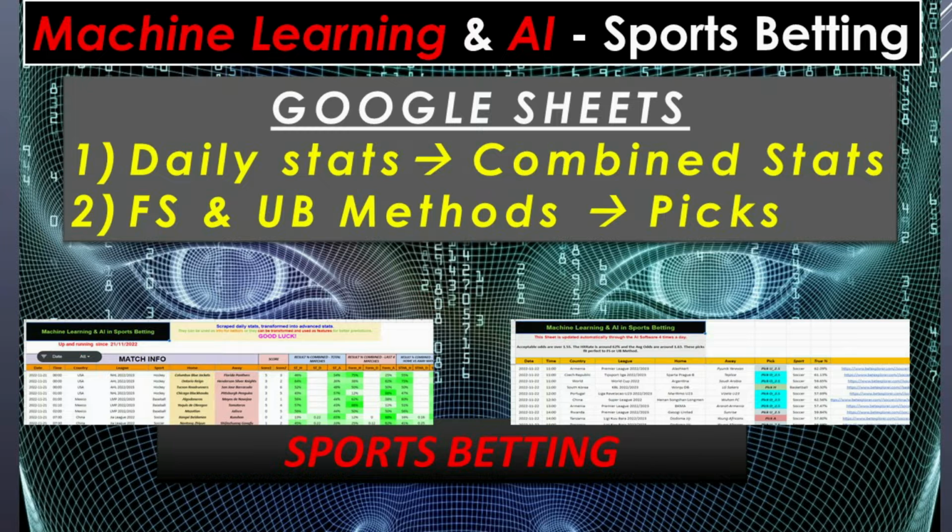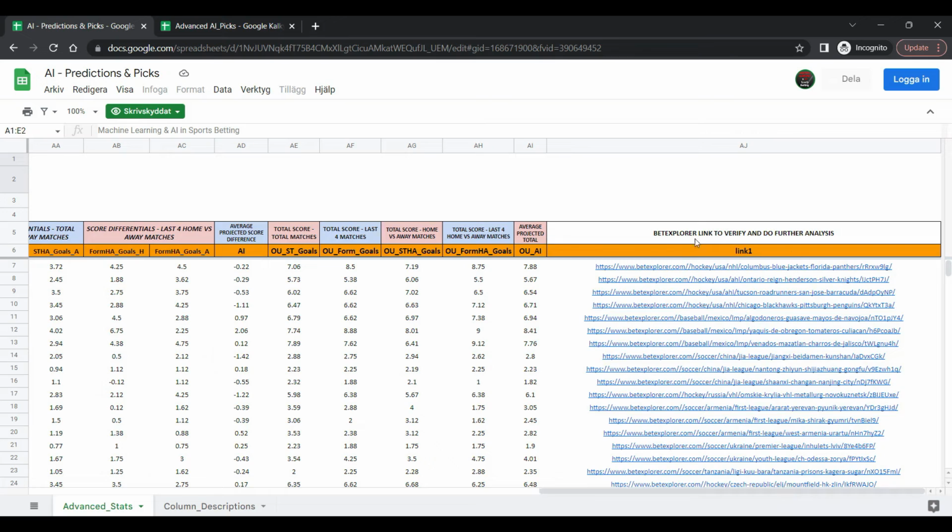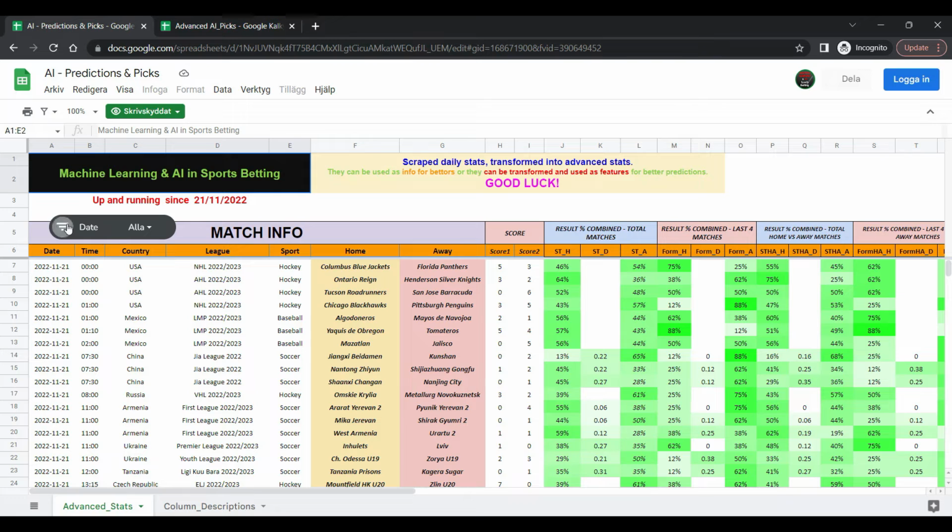Let's go through them. So here is the first Google Sheet, as you can see. What it does is that it scrapes Bet Explorer. You can see it here, Bet Explorer, this is how the site is called. It finds match by match, goes through every page and scrapes some stats. Then those stats are transformed, not into advanced stats, I could say, but into combined stats. So we'll go through it.